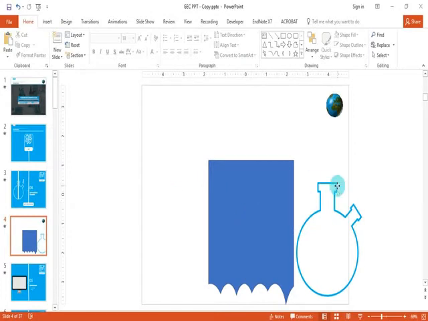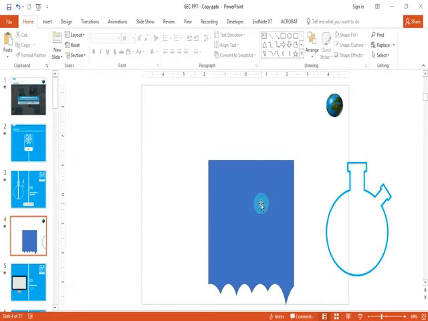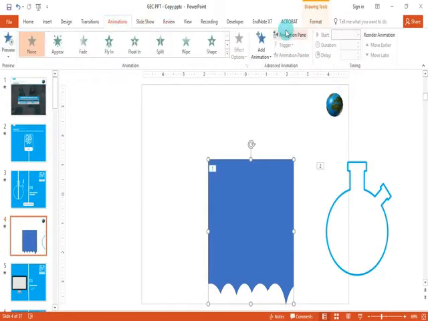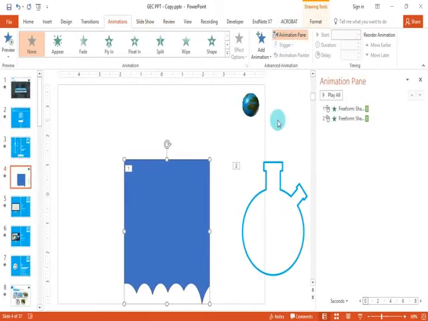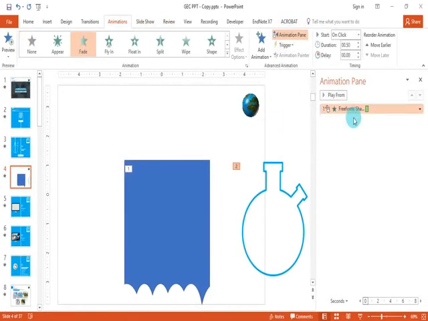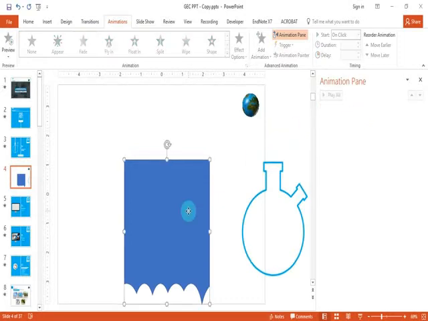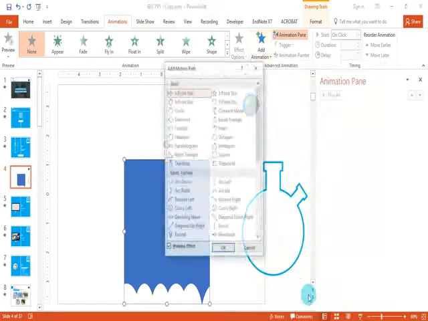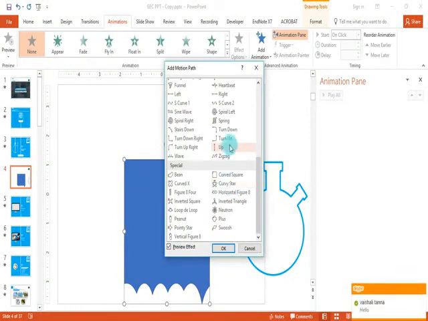Once we have done this, the next step is to animate it so that the effect can be generated. For that, click on this box once again, go to the animations and click on the animation pane, go to the add animation option, select the motion path option and select the up button.